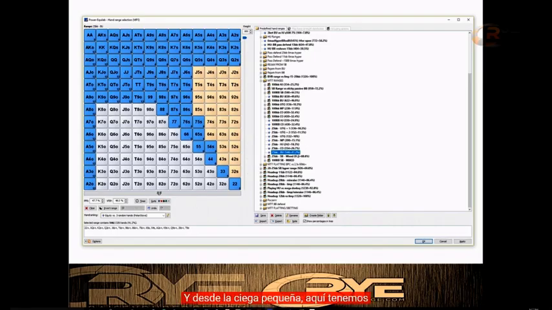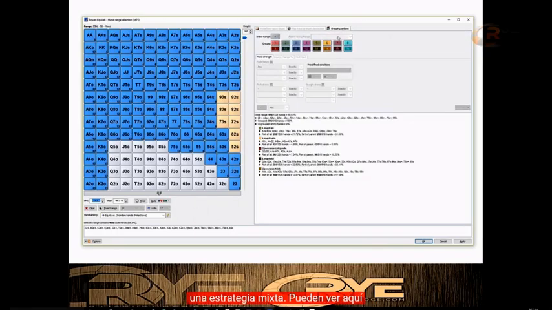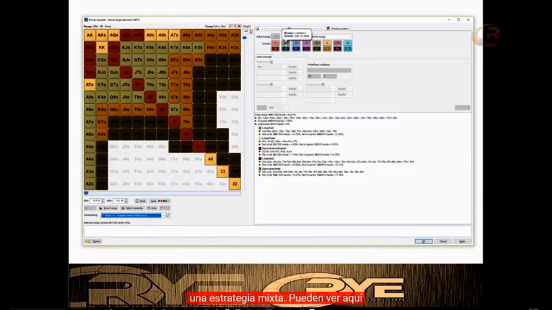And from the small blind here, we have a mixed strategy. So you can see here, we're still playing 68%. And this is the big advantage of playing a mixed strategy. Since we're limping, we can play more hands because we invest less money. And every single time you invest less money pre-flop, when you work with small open raise sizes or you're limping, you can automatically play more hands.